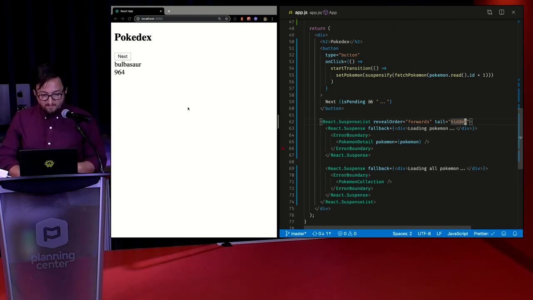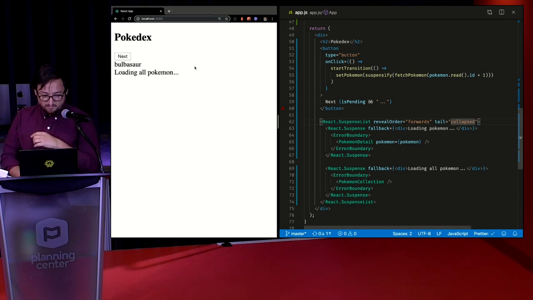Okay, I don't know if you saw that. I'll render it again, and of course they're going to come in together. But basically, it's not going to show you anything. Okay, so collapsed is actually my favorite, and this is what we'll end with. What it does is it doesn't show the second one until the first one's resolved. So you render.